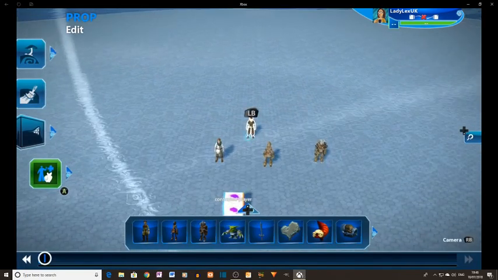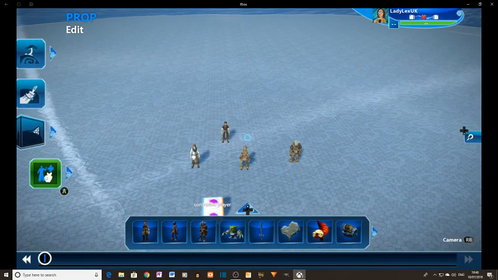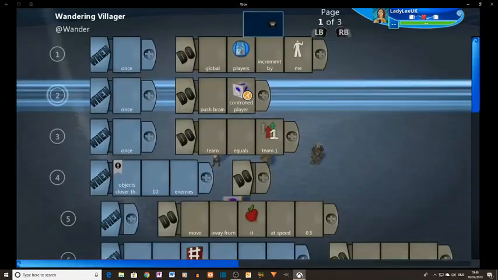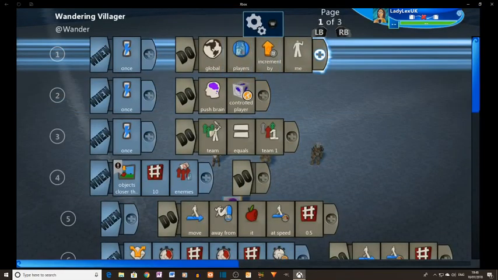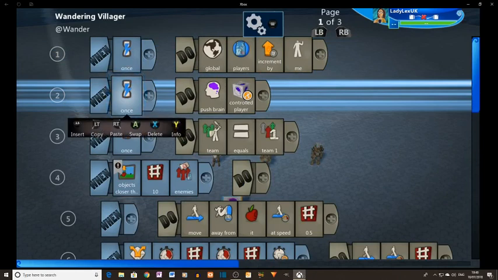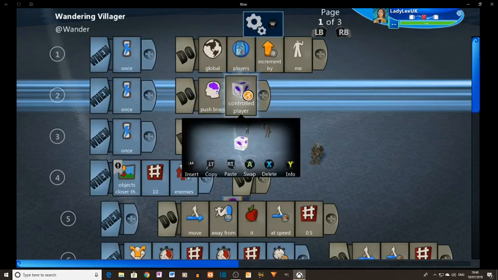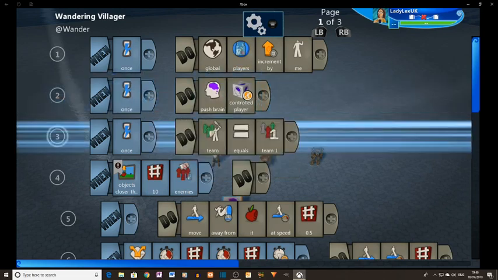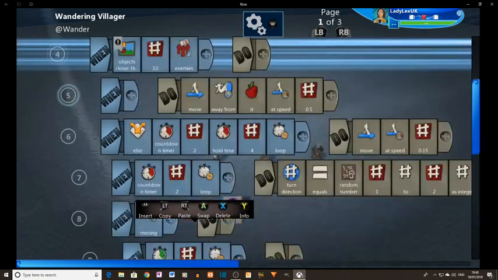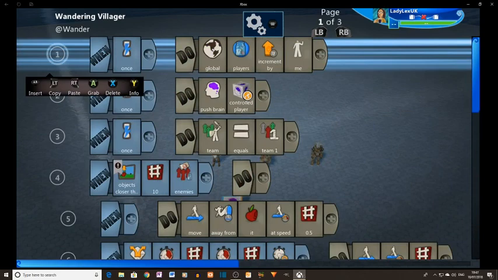Okay, so here's the player that I'm going to use to start with. He's going to be my start player. He's got exactly the same code, global players incremented by me, but he's got this extra code here that says once, and he's only going to do it once, push brain controlled player. It's going to put the controlled player brain into him immediately. And this brain is a wandering villager brain that I've put in there.